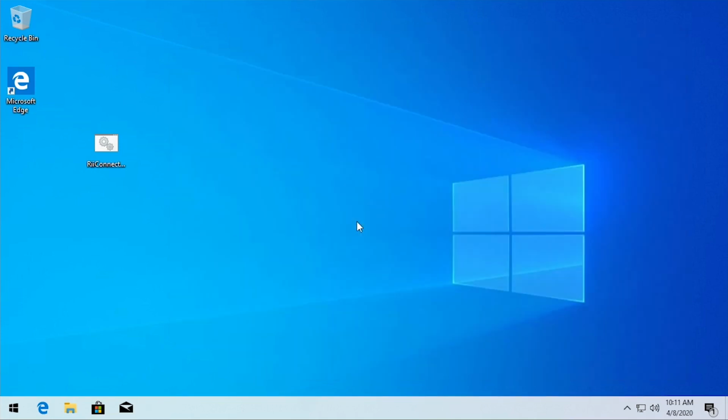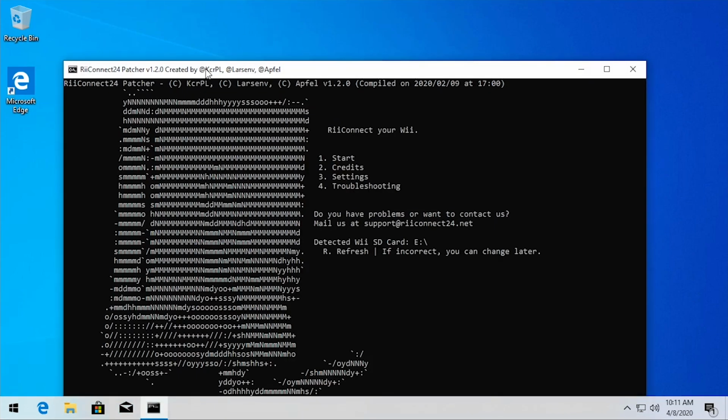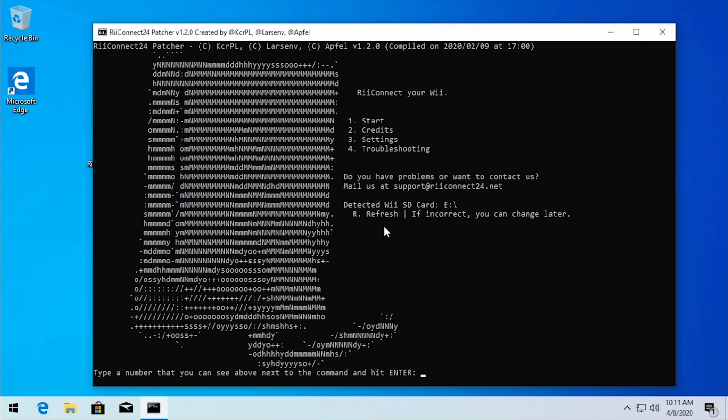All right, so once you've logged back into your system, now we can actually proceed with running the RiiConnect24 patcher.bat file. So go ahead and double click on this, and it will come up with the patcher right here. Now, if it does not actually detect your SD card, which is indicated by this string here, you want to actually make sure it's inserted properly and press R until something shows up. Now, as it says, if the drive letter is incorrect, don't worry about it because you can change it later on. So once you have something displaying here, go ahead and press 1 to start the process and press Enter.